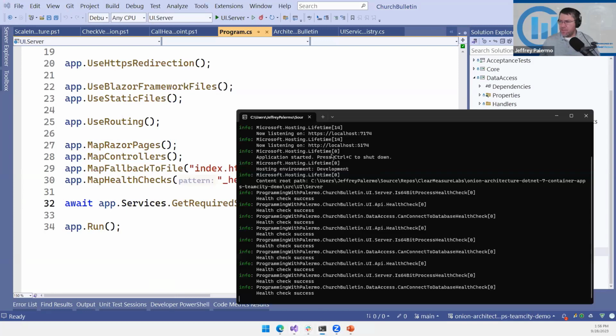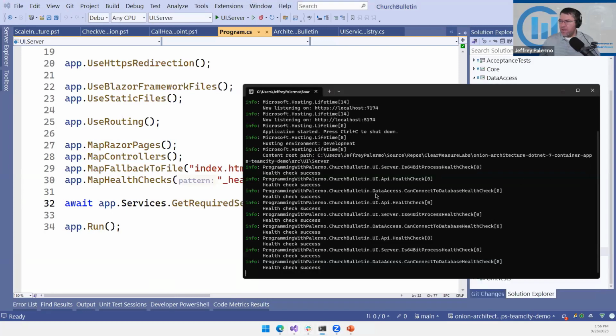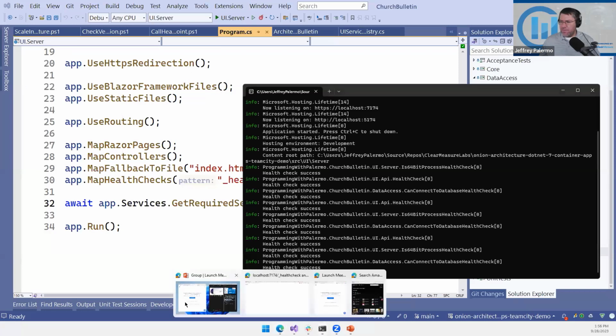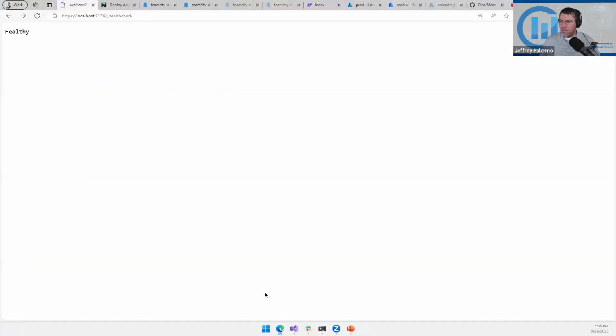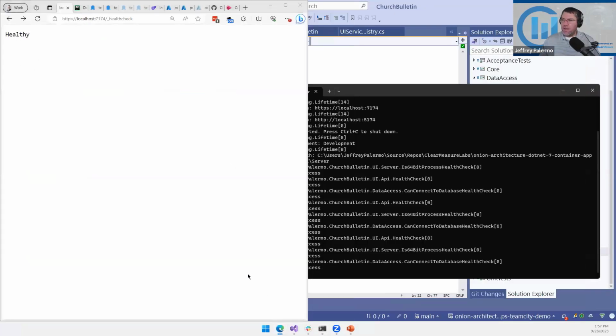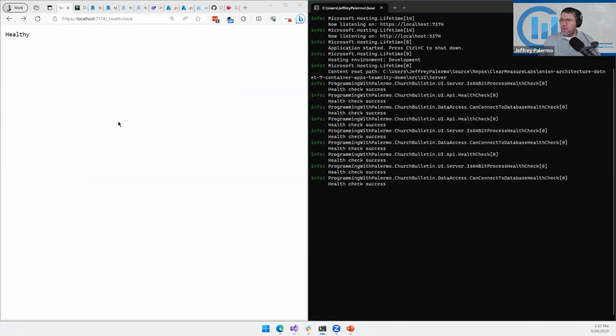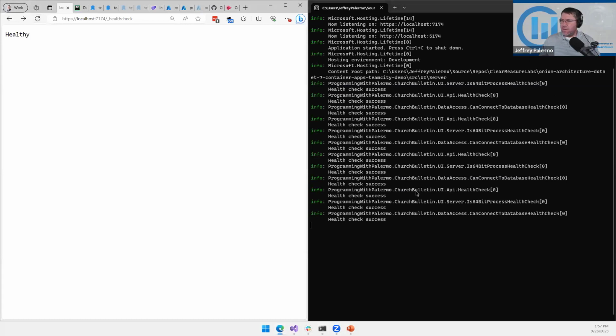So I'm going to pull, this is the application running, and notice that it's done a few things. Let me pull this up again. Watch this. Refresh. Boom. Okay, we have 3 health checks that it ran. I've configured each of the health checks to write a little bit of info logging. And so we have a health check in the API project, we have a health check in the server project, and we have a health check in the data access project.